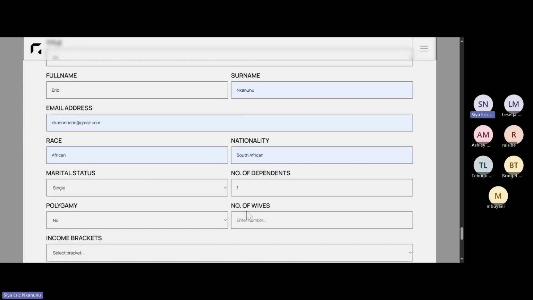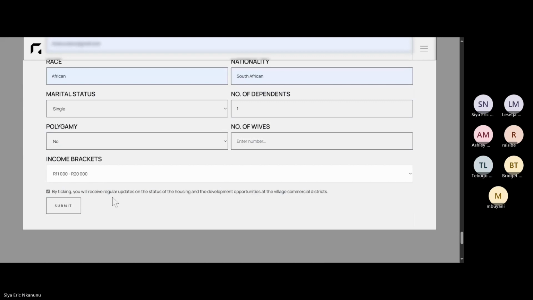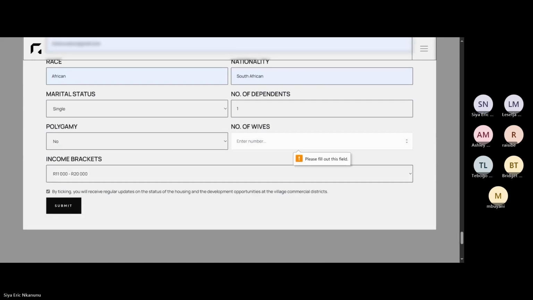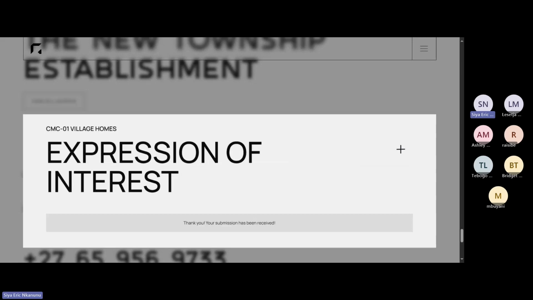If you are not, you'll just say no, and there's no need to include the number of wives. Then you just click on your income bracket, and you hit the submit button. Then that's it, you are done. What happens is, as soon as you fill up the registration form, we receive it from our side, and we're able to get your details and information based on how you filled the expression of interest to purchase a home at CMC. Yes, I believe that's it. If there's any question, you can ask.